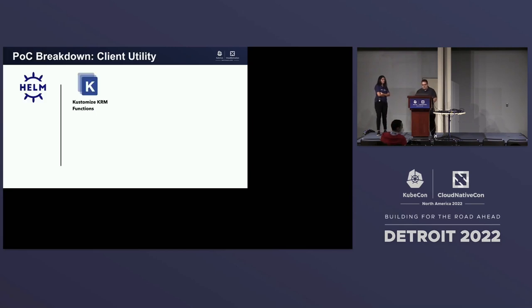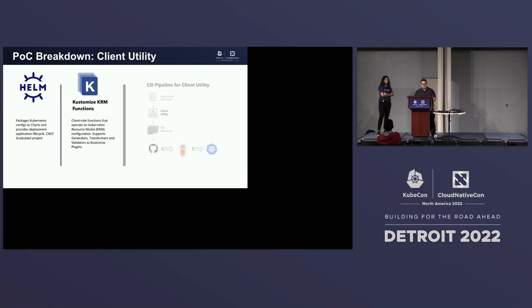When we get into the breakdown of the utilities, we're going to go over them really quickly. If you're not familiar with Helm, it packages Kubernetes configs as charts and provides deployment application lifecycle. It's also a CNCF graduated project. Kustomize KRM functions are client-side functions that operate on Kubernetes resource model, KRM, configuration. They support generators, transformers, validators, and customized plugins. These are both client utilities that can generate resources.